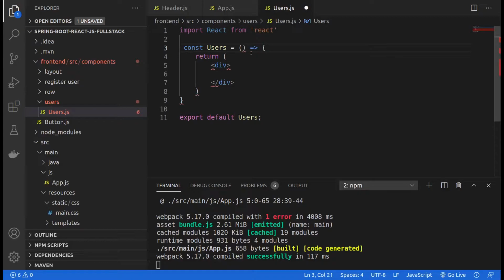Once I've made this an arrow function, what we want is for this users component to be the one that is going to accept our list of users. In other words, this users component is supposed to accept a user array that is going to have an array of users.